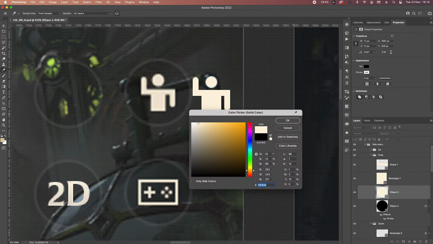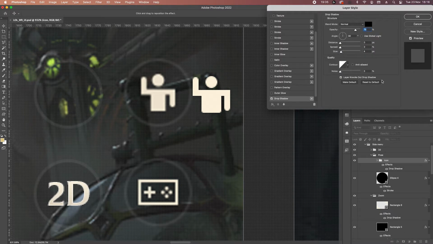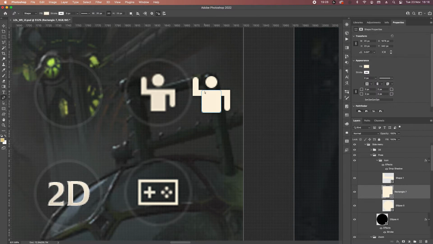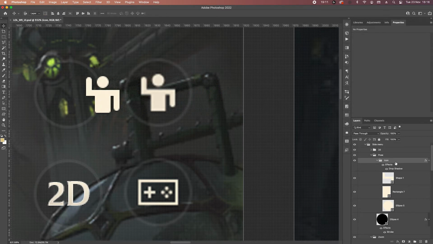And then the body can be the same color. There we go. We can place them in a folder and add the drop shadow we had before. Ooh, the body seems a bit too wide. That's okay. Something like that should be fine. Yeah, I think so. 1, 2. Like this. Perfect. Well, not perfect, but it'll do.